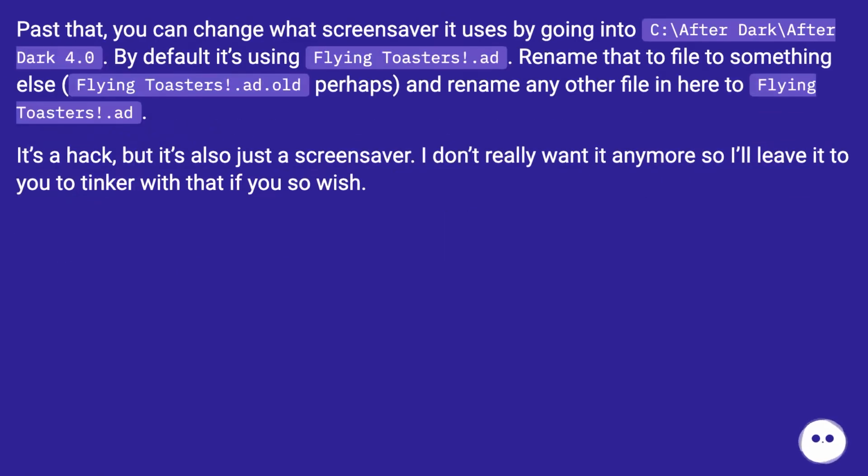Past that, you can change what screensaver it uses by going into c:/afterdark/afterdark 4.0. By default it's using Flying Toasters.add. Rename that file to something else, Flying Toasters.add.old perhaps, and rename any other file in here to Flying Toasters.add. It's a hack, but it's also just a screensaver. I don't really want it anymore, so I'll leave it to you to tinker with that if you so wish.